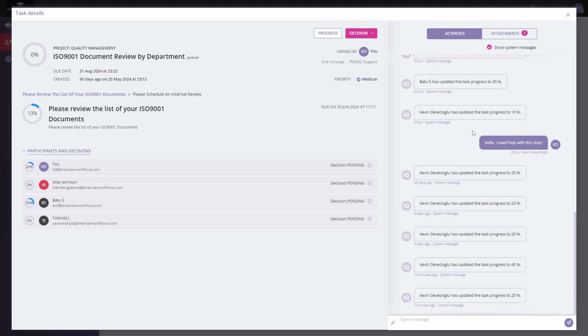Now let's look at the activities. As you can see in the activities, we can see the history or the log of the participants of this task. Not only is this a log, but you can send a message through the activities, which will be sent to every individual in this task.